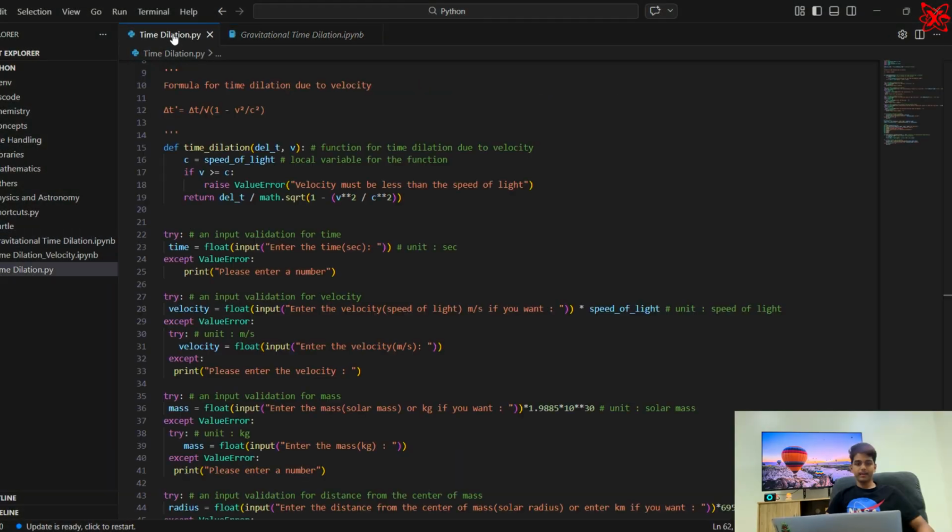So let's get into gravitational time dilation, which is the time dilation caused by gravity. This is the time dilation that happens in the film Interstellar. You may have watched it. So let's get into the topic.